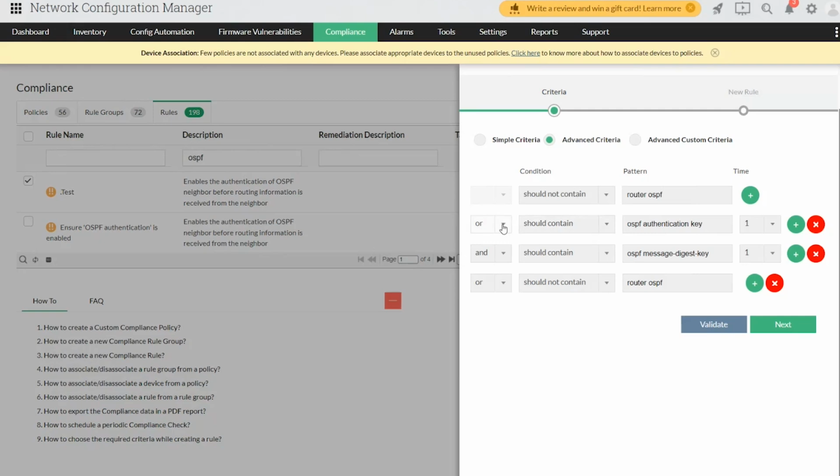During a compliance check, NCM will look for the specific pattern in the configuration file. And if the pattern is not found, it moves on to the next condition. And it checks the AND operation to see if both patterns are being satisfied. So both of these AND conditions should appear only once in the configuration. If any condition appears more than once, the rule will be violated. Once these conditions are satisfied, NCM will mark the test as compliant or not.